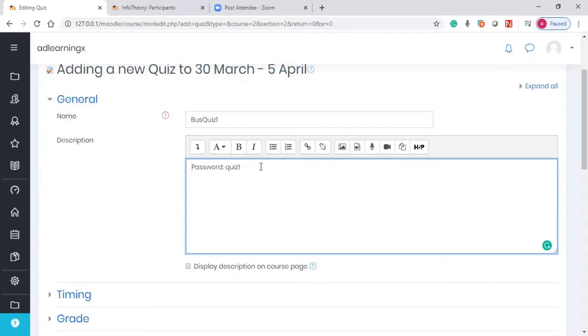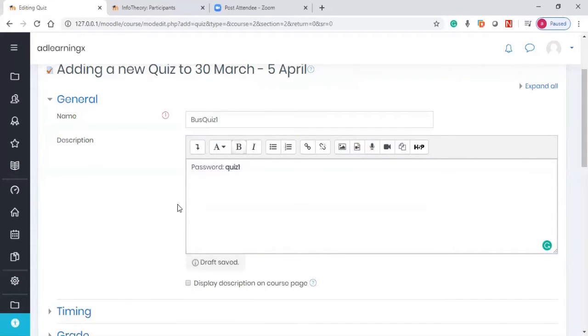But what I'm most interested in here is to tell this exam or the students that this quiz has a password and this is the password. And we're still going to use this password later on in this quiz.